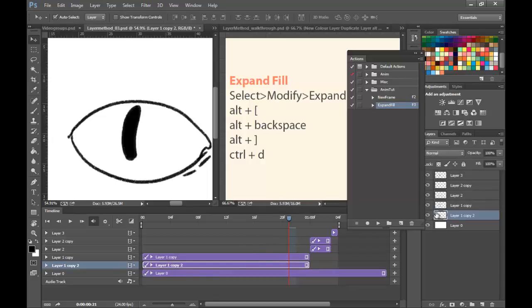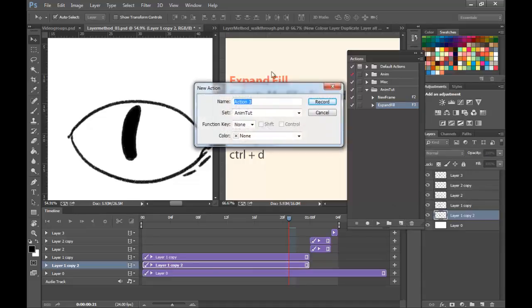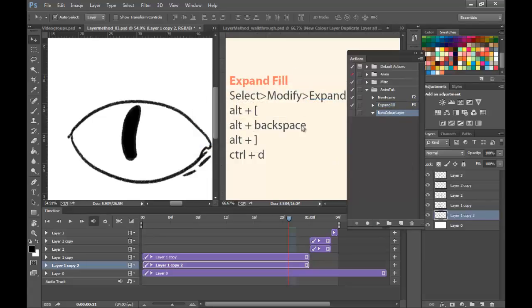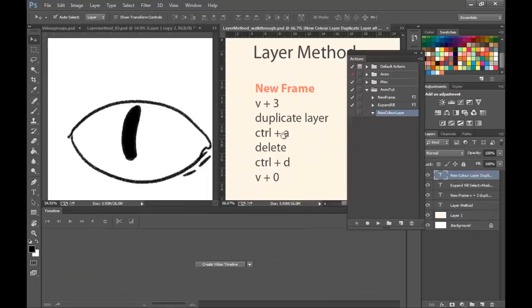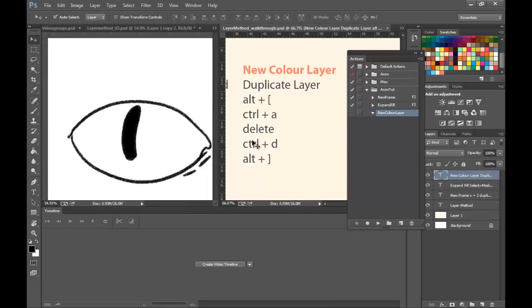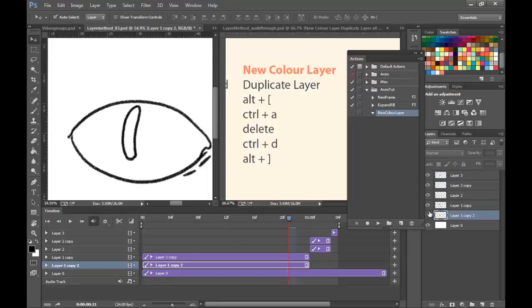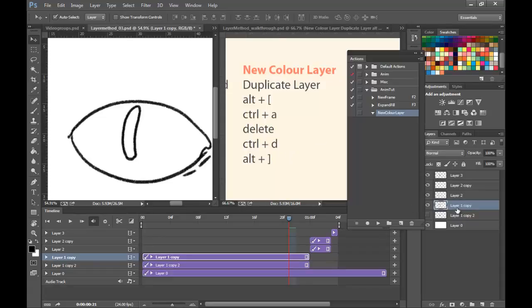So I will create a new action. I'm going to call it new color layer. This is really similar to our new frame action, but it's just stepping back a layer. It's creating a layer below the other layers. All right. So let's turn off that old color layer. So we're recording on our new color layer.